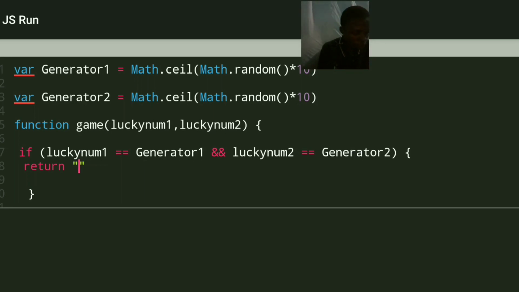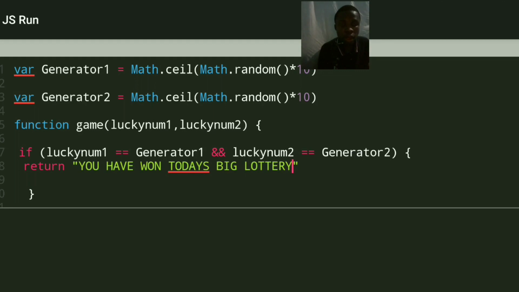Okay, let's do that one. Let's write, in capital letters, YOU HAVE WON TODAY'S BIG LOTTERY, okay? All right, now let's continue.